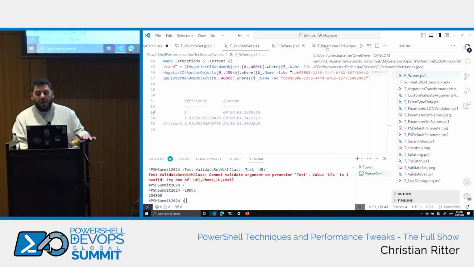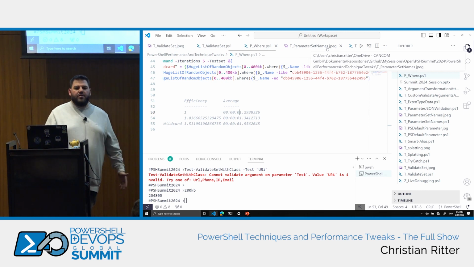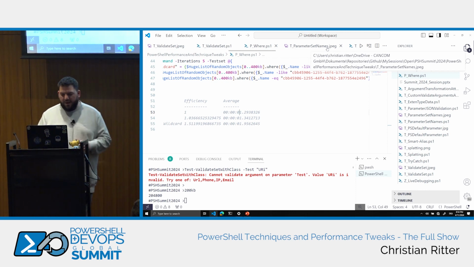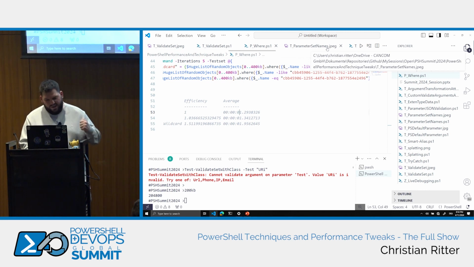technique topic, which is parameter set names. Anybody here uses parameter set names for their functions? Yeah, thanks for raising your hands, paying attention. Yes.